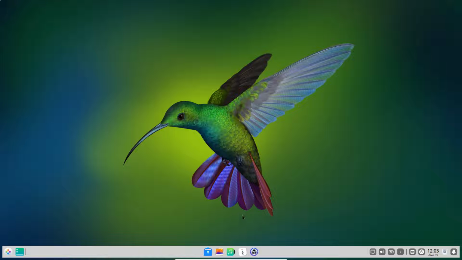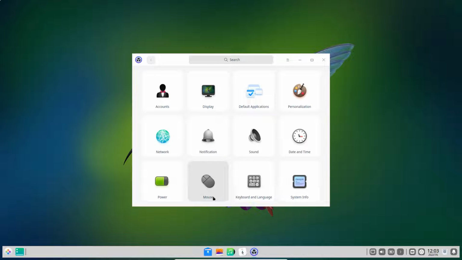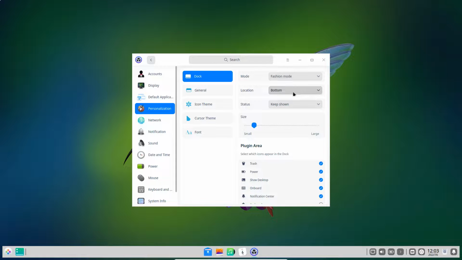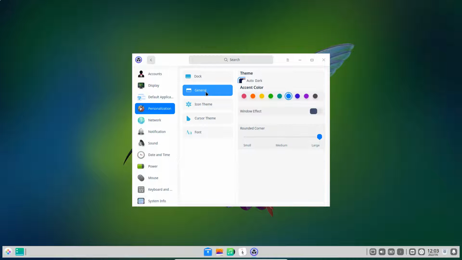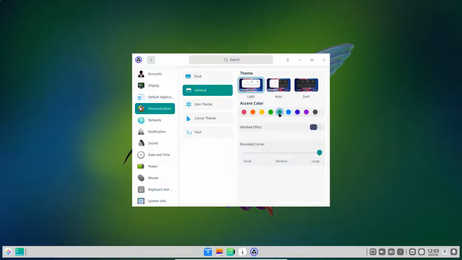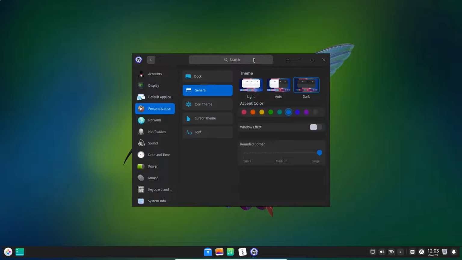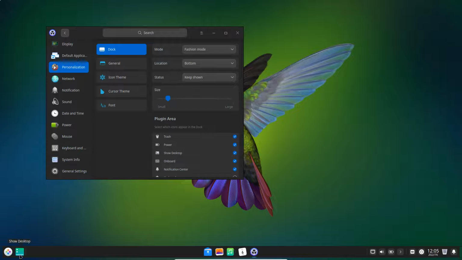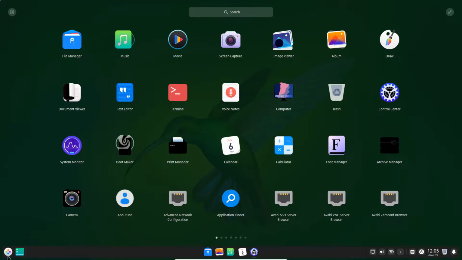Let's check out this control center and see what kind of configuration options we have. Let's head to personalization and see what we can configure with the general look and feel of the desktop environment. So we have this accent color. Okay, fine. I think that's what we're looking for, dark theme. In the bottom left, we have the option to access apps through the launcher. So I guess this is fairly similar to macOS as well.